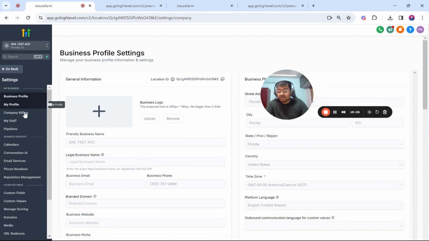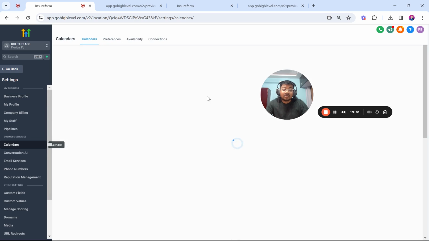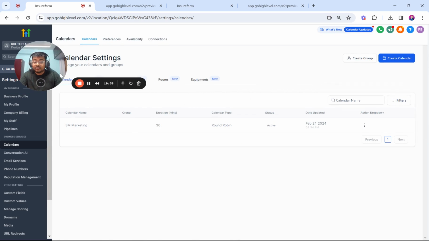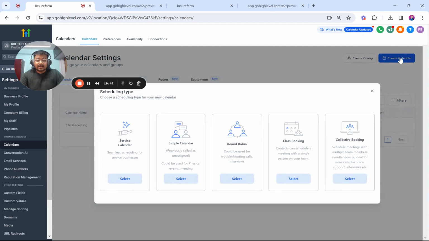When you go to settings, you will see that under business services, there's something called calendars. Click on calendar. I already have one calendar, which is the reason you see that calendar on that landing page. I'm going to create a new calendar here for you guys. Okay, create a calendar.